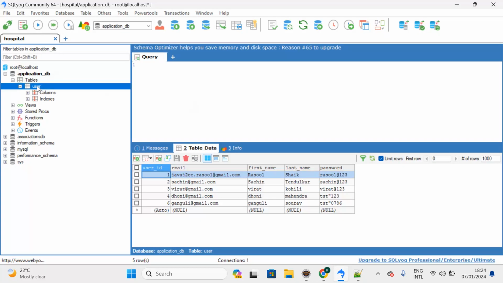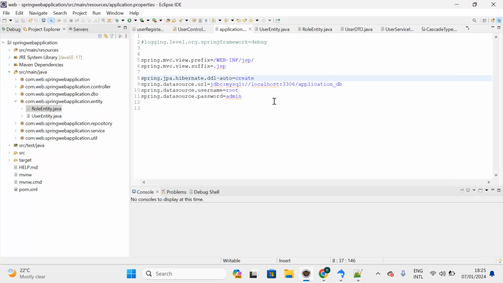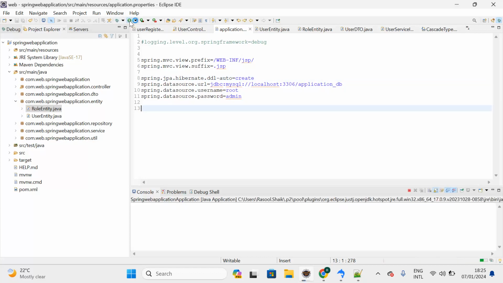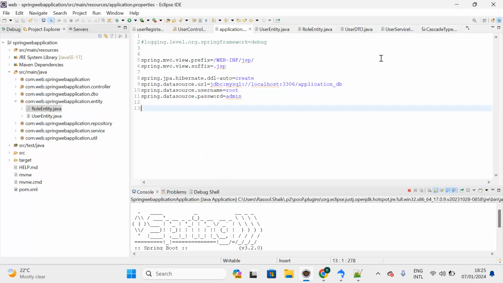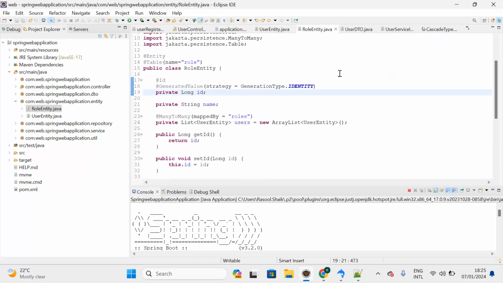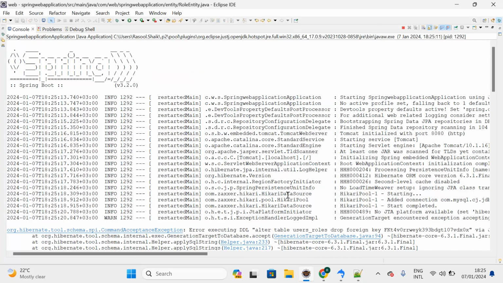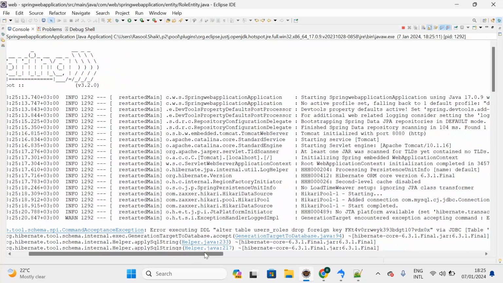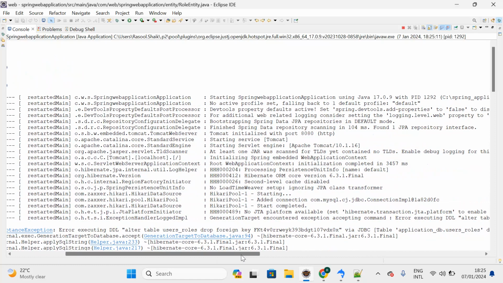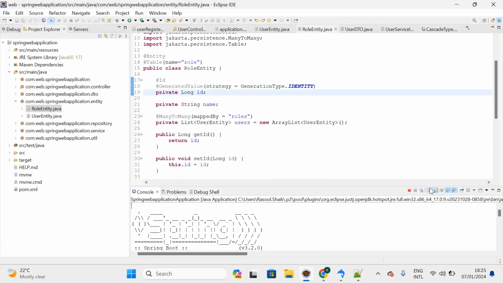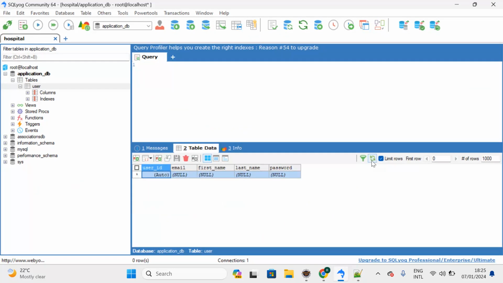Currently we have only the user table, right? Once we start the server, we'll have the user table, the roles table, and the users_roles table. So let me start the server. There's an error: executing alter table user_roles drop foreign key. Because the existing table has data, it should drop it actually. So what I will do is delete this table.